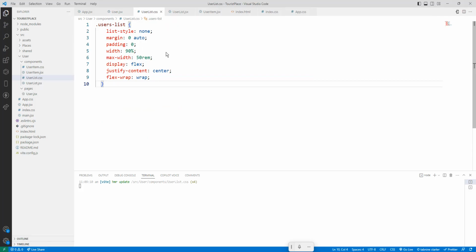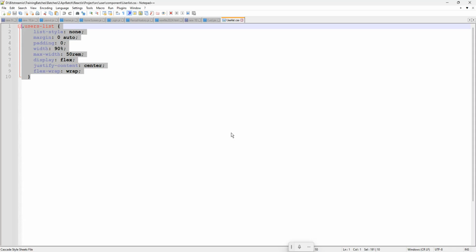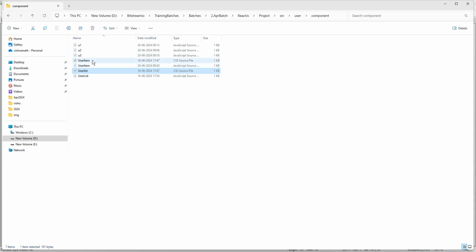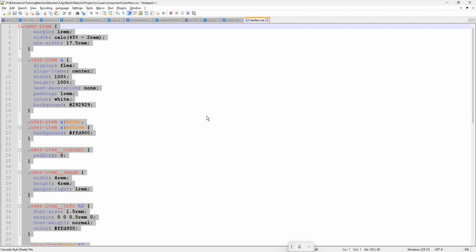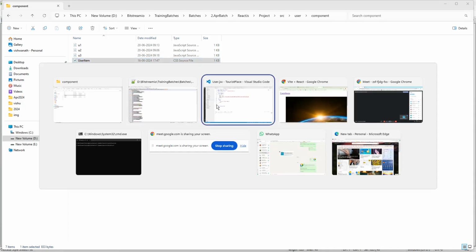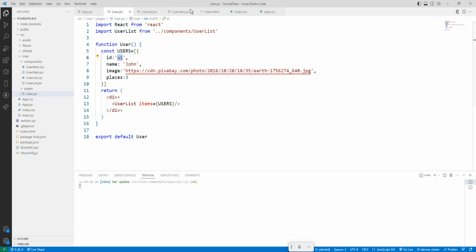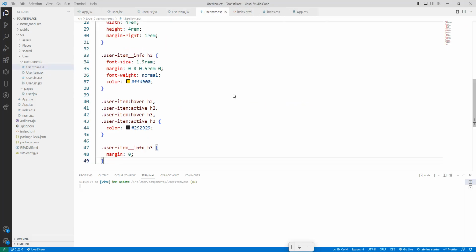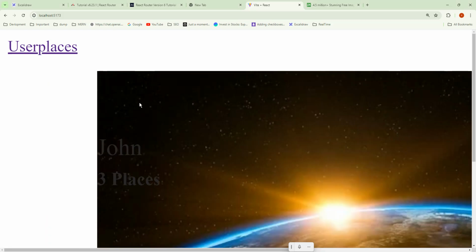Pause the video for this location. Next, user item.css. Control C. We'll go to user item.css. Control V. Control S. We'll go to the browser. See here, you will find a little bit of CSS here.